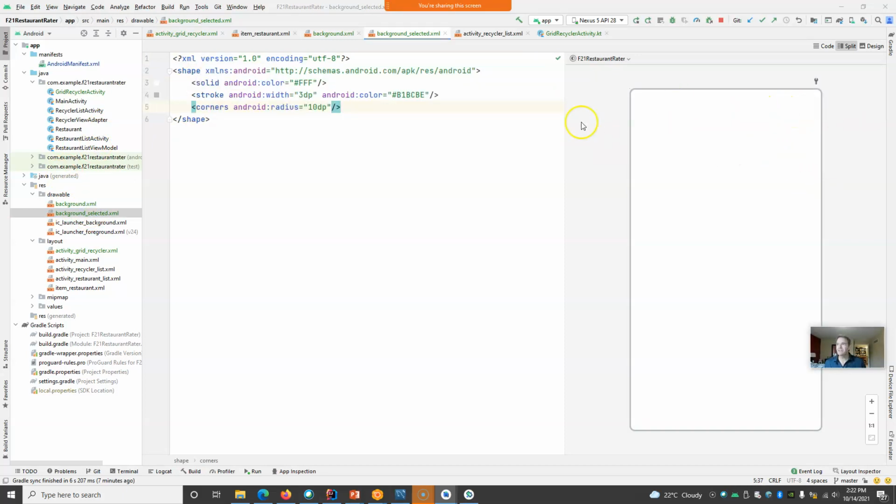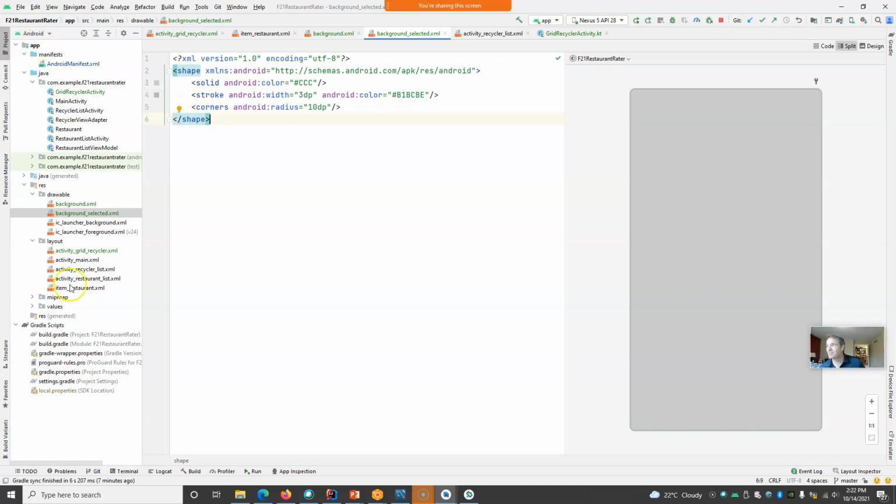The only thing I'm going to change is the color of it. So I'm going to go CCC, so it fills it with this light gray. Okay, so hopefully so far you're like, yeah, that's not hard. Because it's not. This is pretty straightforward stuff.